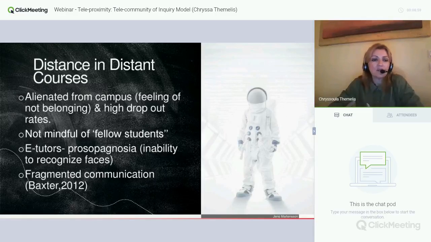Also, students are not mindful of fellow students, and sometimes e-tutors themselves have this inability to recognize faces. Actually, there is a disease called prosopagnosia, a medical state in which people have an inability to recognize faces due to trauma. I think that people feel uncomfortable when they don't see faces. Not all of them, but many people have this feeling.